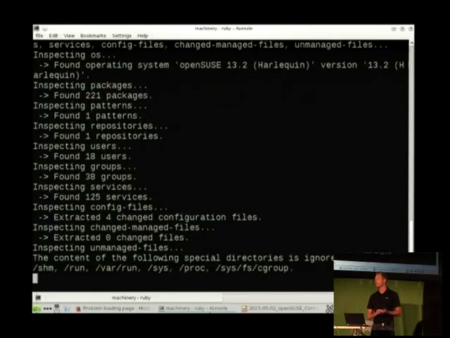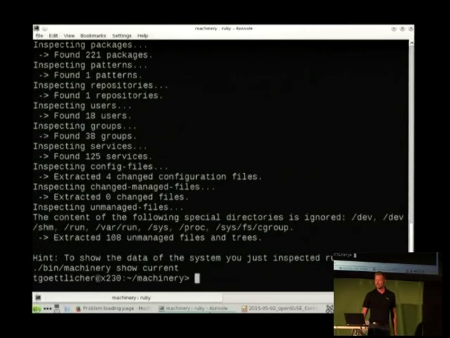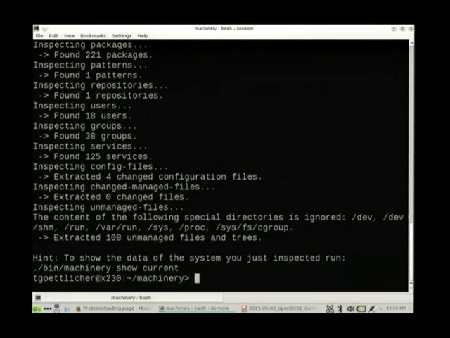You have a question? It's a virtual machine running on my laptop, but it could be any machine which is accessible over the network.